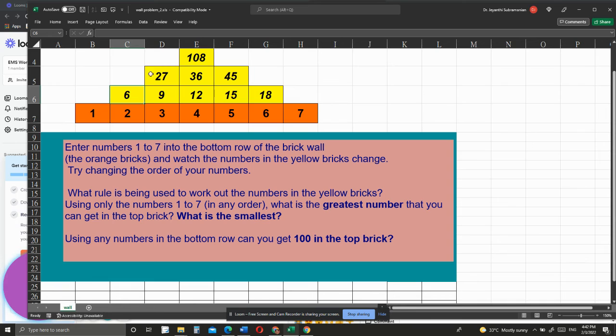Here, the stress is on developing thinking. How to get 100? Here they can change the numbers. They can change the numbers, but ask them to type 1 to 7 only in the bottommost row, only once. They cannot put all 7s or all 1s or two 1s and like that. They should get 100 in the topmost brick.